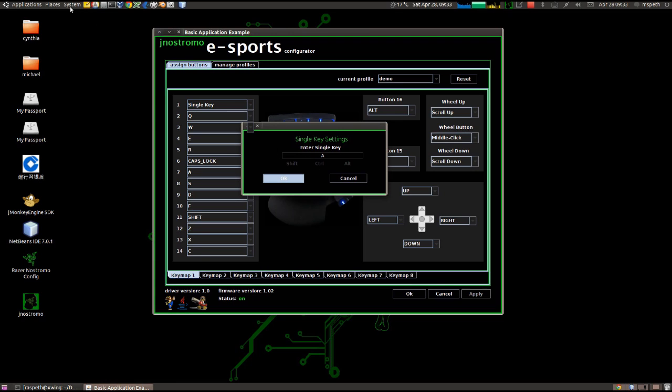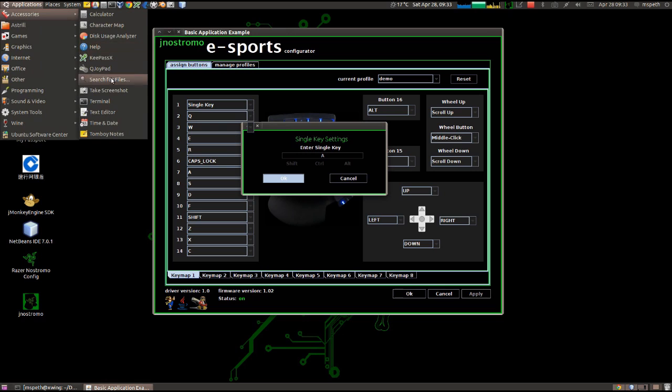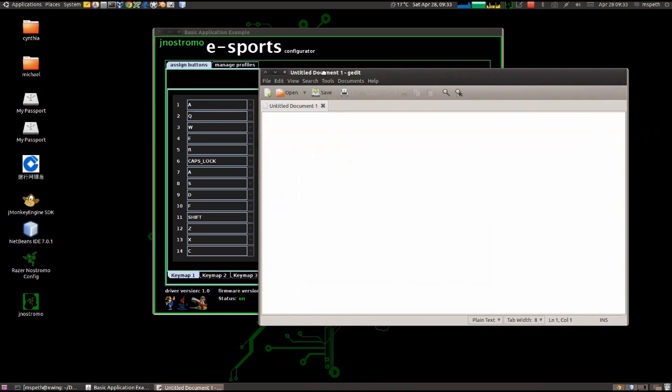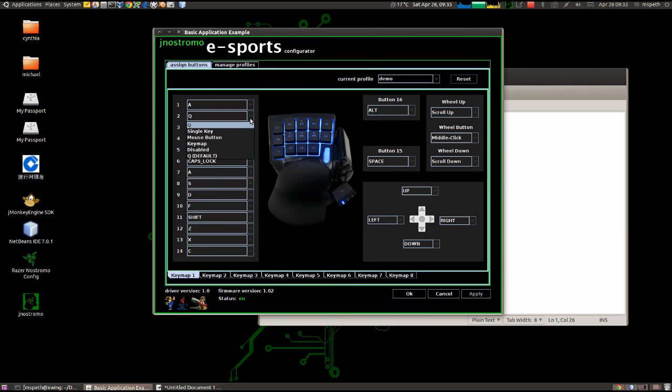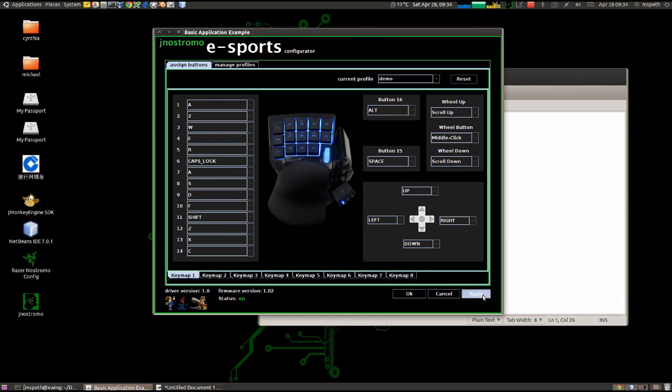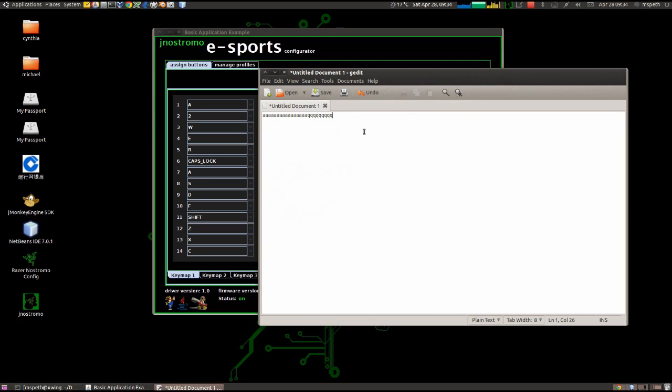Let's see how this works. I'm going to open up a text editor to show you what the keys are. So right now I'm pressing 1 on my Nostromo, and you see it switched to A. 2, I have Q. Now let's switch Q into a different key. Let's just say key number 2. Hit OK. Then hit apply. We come back here, and I'm hitting the number 2 key. So 1 A, 2 2.